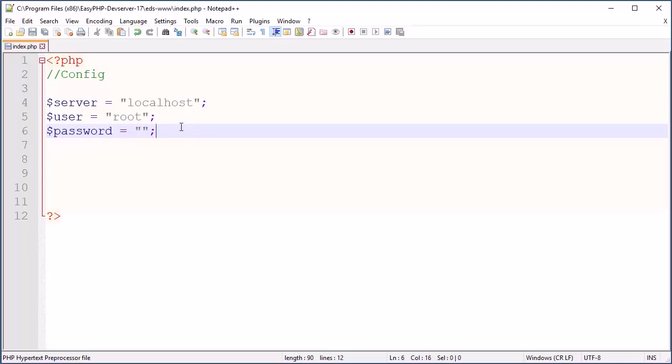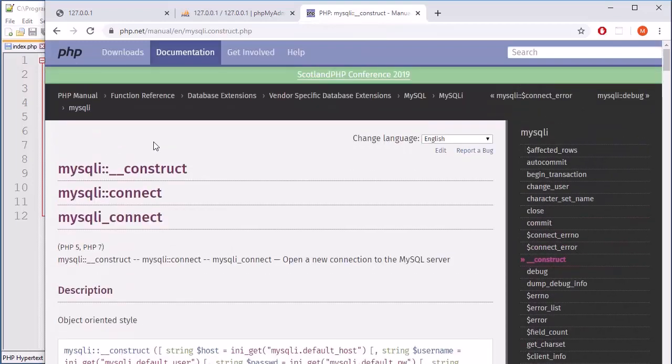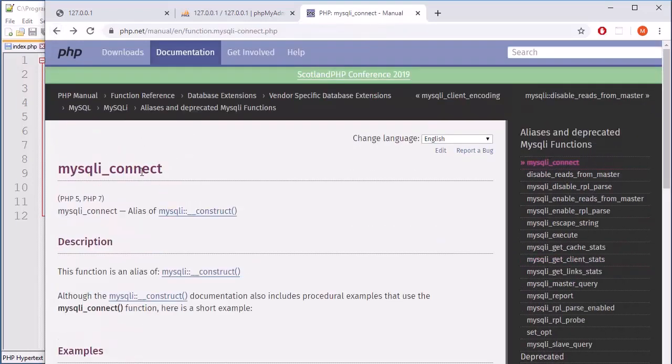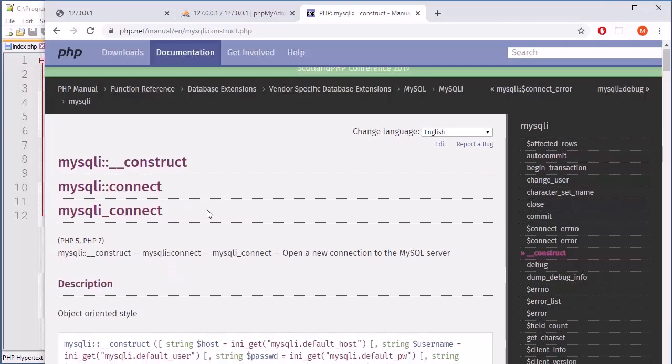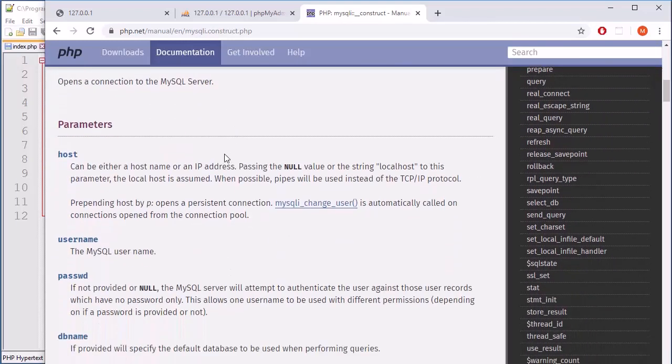Now why do I have these parameters in this order? Well, let me show something. See, this is the documentation for the mysql_connect function. So that's actually an alias of the mysqli constructor. And if you scroll down there, forget about this pile of examples, you will see that they listed parameters in a specific order.